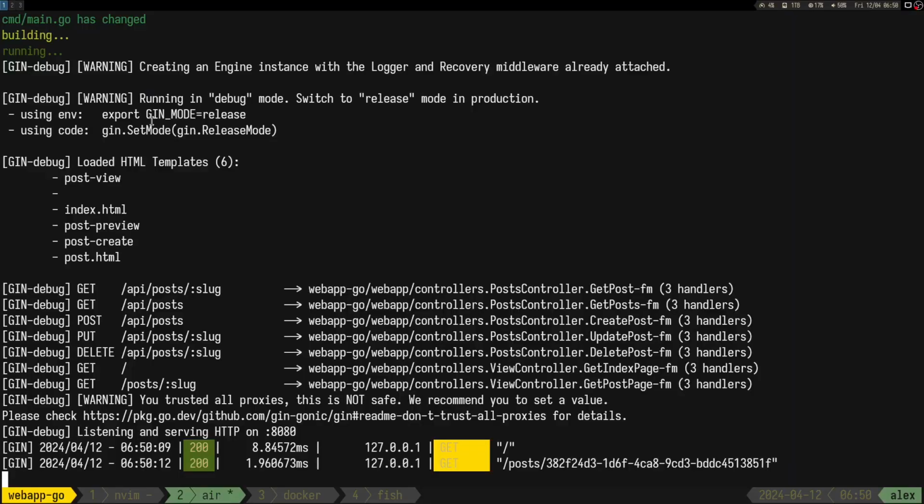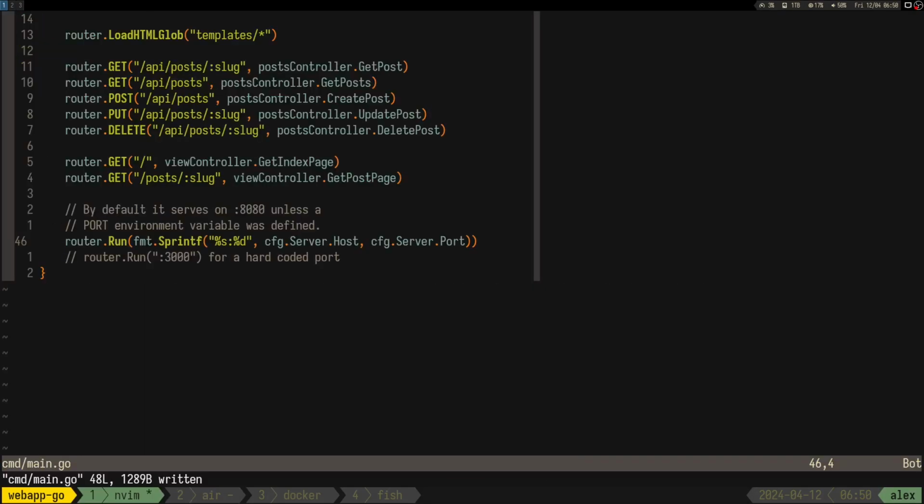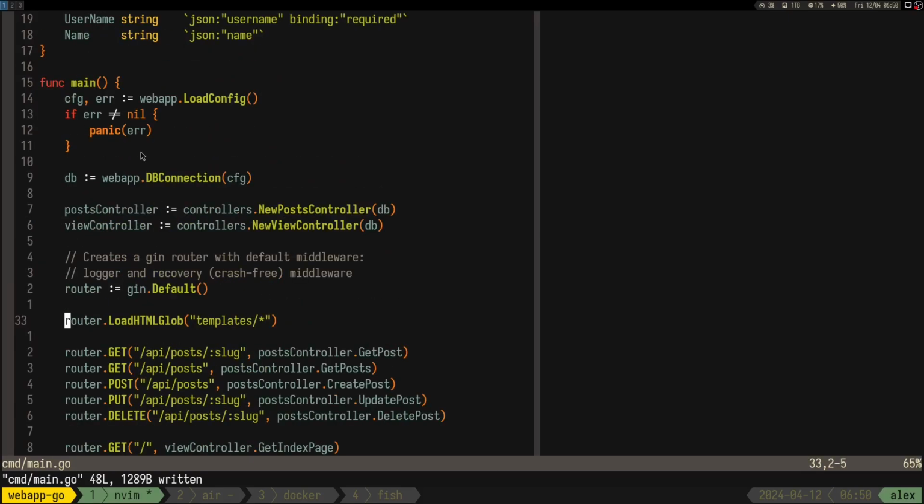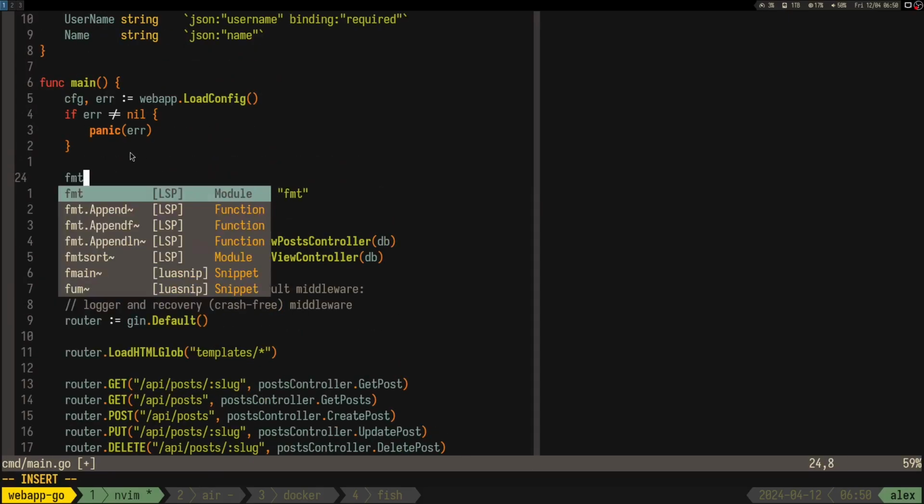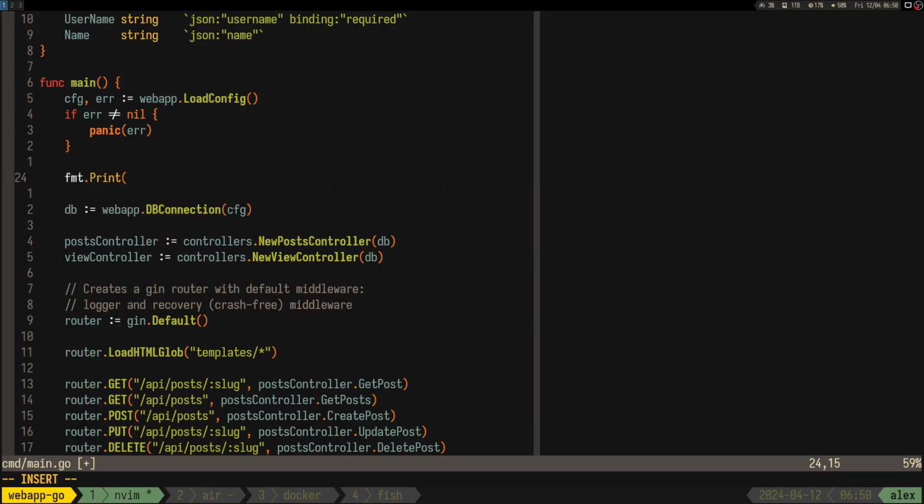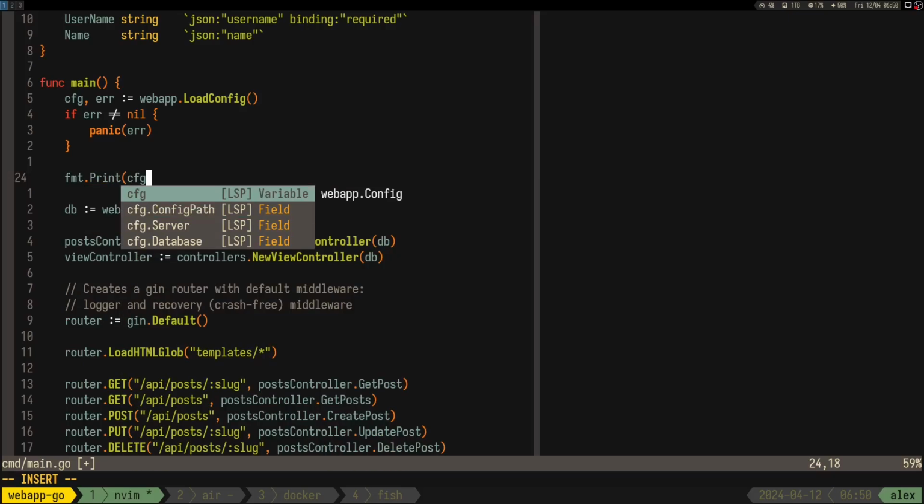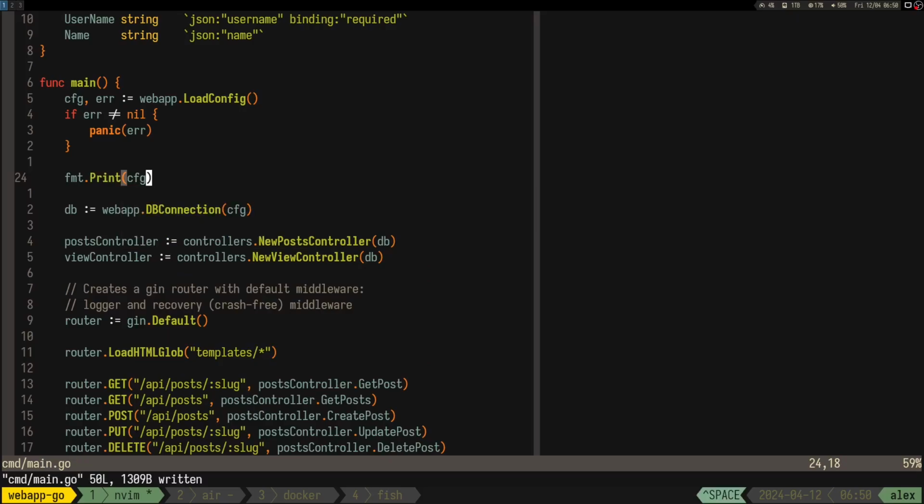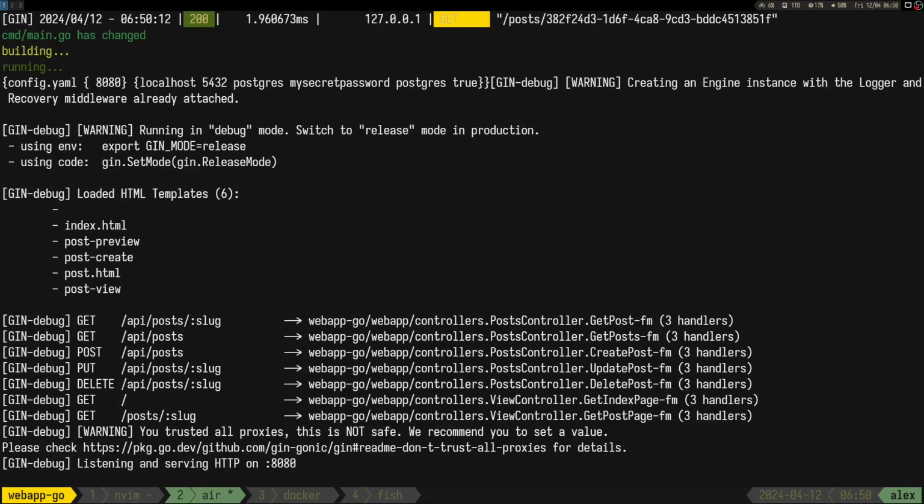Yeah. So if I refresh the thing, looks like it's still working, right? And I mean, that's pretty good if it still works. Let's printf or print. I want to see the config, see if it's really, oh yeah, pretty nice, right?